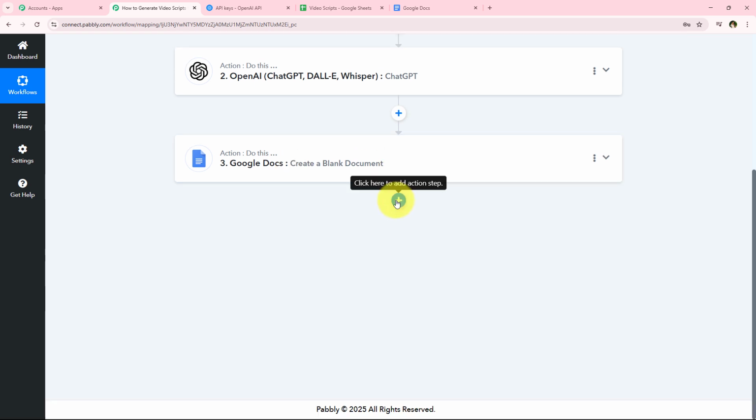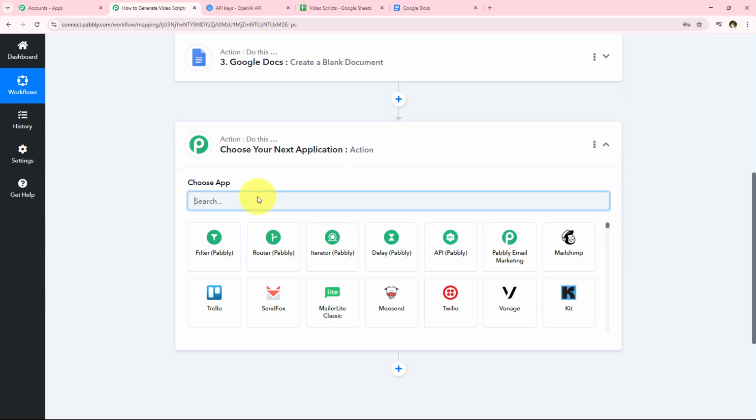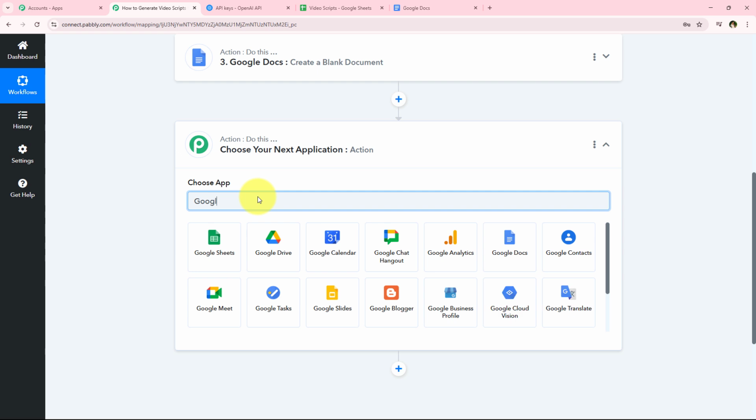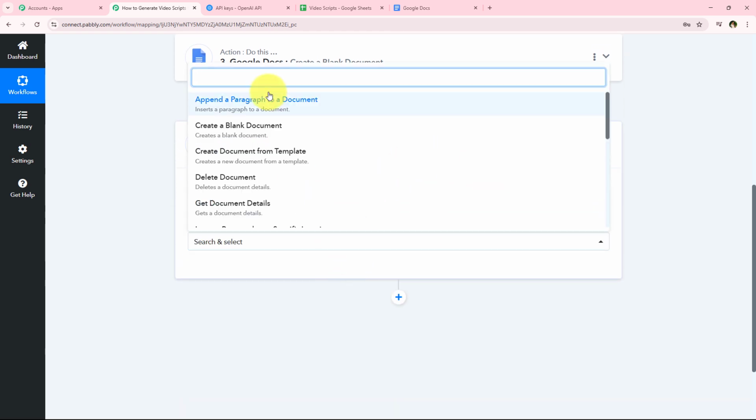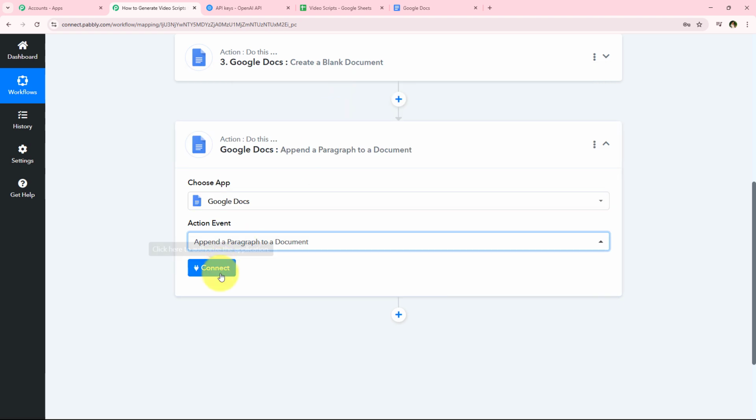For that I'm just going to add another action step. Once again, for the action application, I'm just going to select it as Google Docs. I'm just going to search for it and select it. For the action event, I'm just going to select it as this: append a paragraph to a document, which is insert a paragraph to a document.